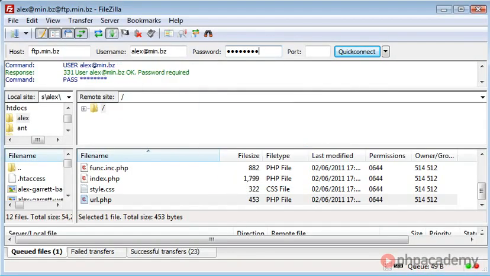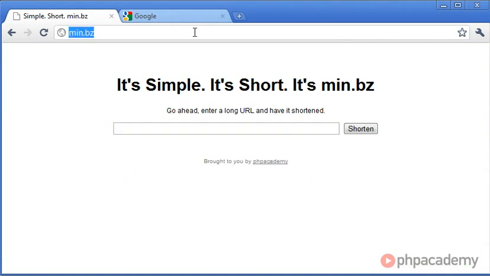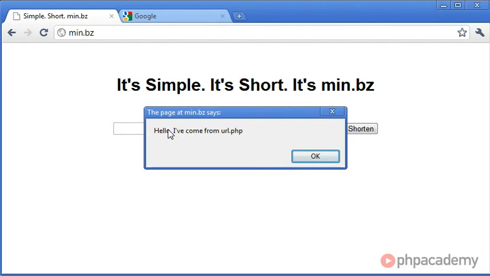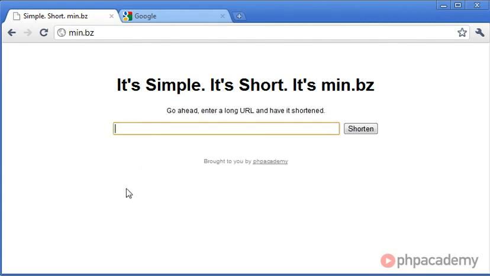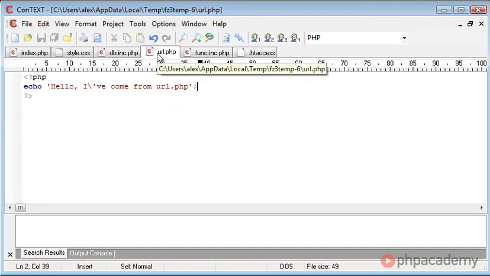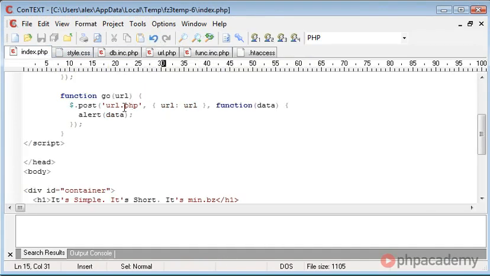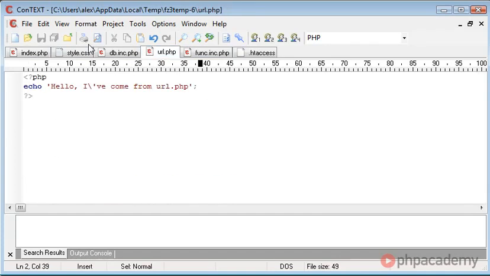So let's upload that file and that file, and let's go ahead and refresh, and we're going to just press enter. Hello, I've come from url.php. So we've passed this value from url.php to index.php once we've posted and we've alerted that out. So here we can take this data variable and we can perform checks or errors that come back from url.php.